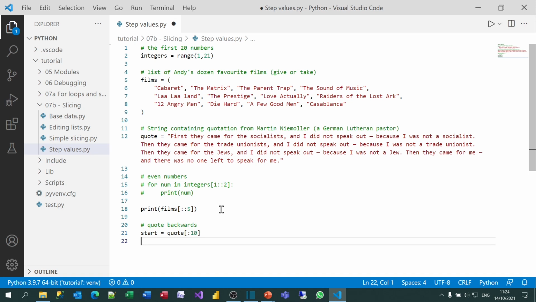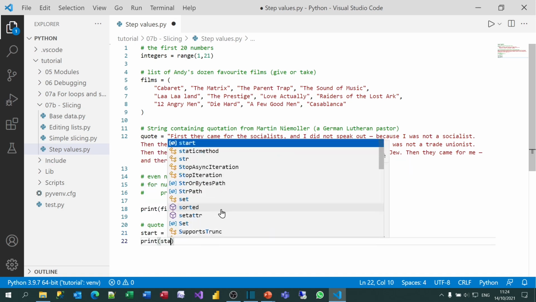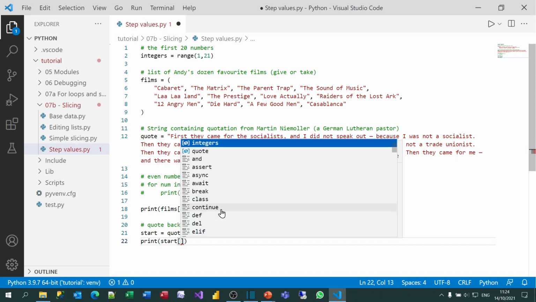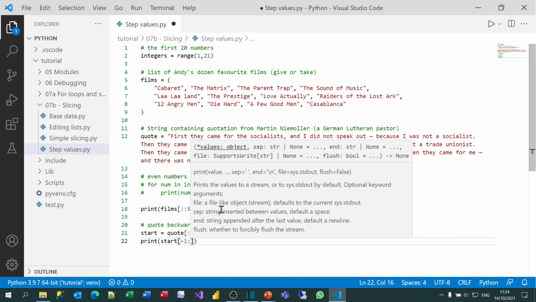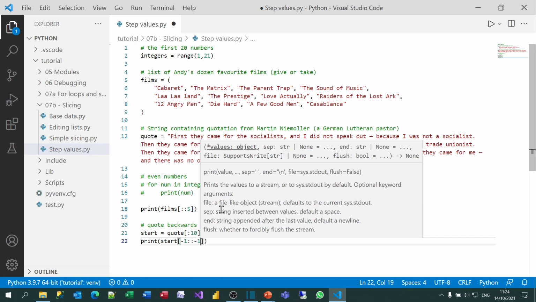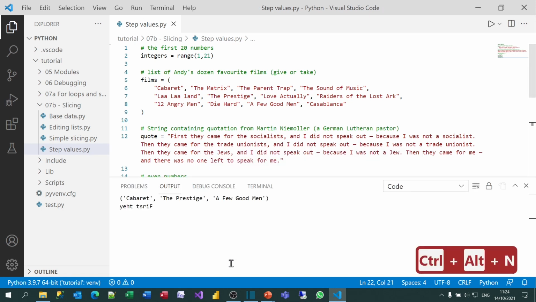What I can then do is print that out backwards. So to do this, I can print out this variable. I can begin at the end character, which is offset 1 from the character just beyond the end. I can stop at the beginning, so I'll miss that out. And I can go back 1 character at a time. If I run that, you'll see it gives me the first 10 characters backwards.